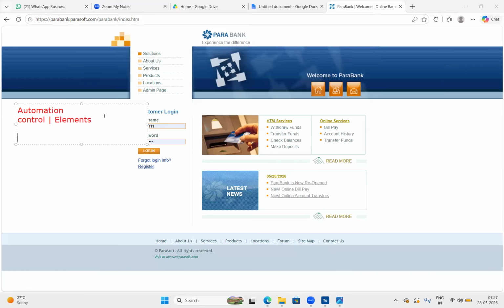So what type of controls can we see in this web application? Tell me, what is the type of the control? Type is nothing but what exactly this ATM service is. It is a hyperlink, correct? Yes. Who said it is a hyperlink? Did anyone say these all are hyperlinks?